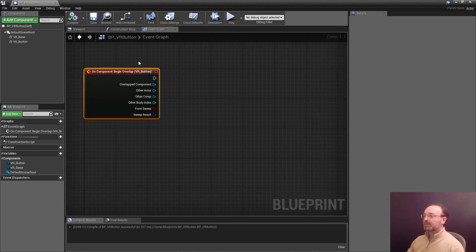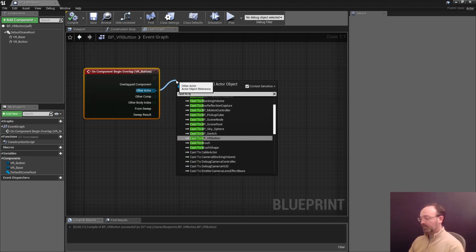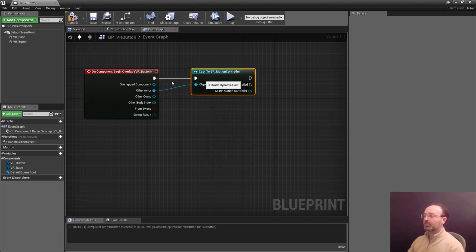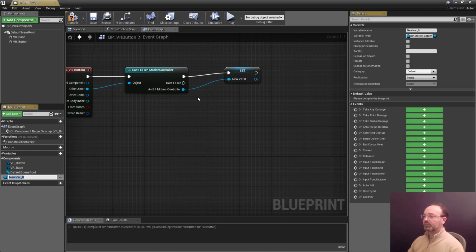Now we want to detect the overlap with the hand, and the hand in this template is called BP motion controller. So we cast out of other actor, cast to BP motion controller. So in that case, we are sure that we are interacting with the hand. And we want to store this variable. So right click, promote to variable, ref to MC. So this is a reference to the motion controller that we are tracking.